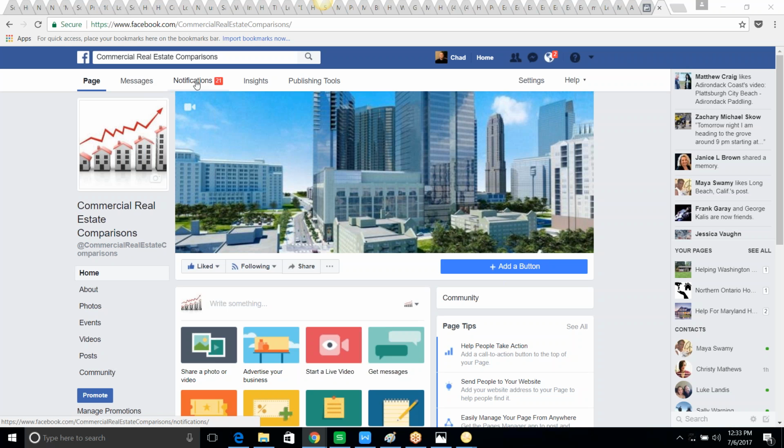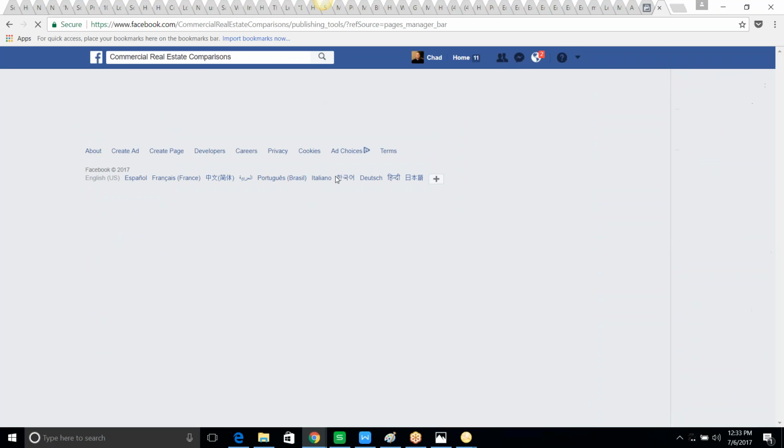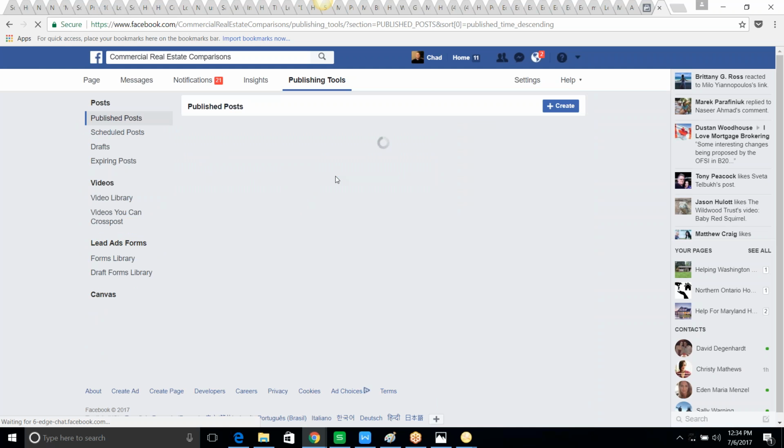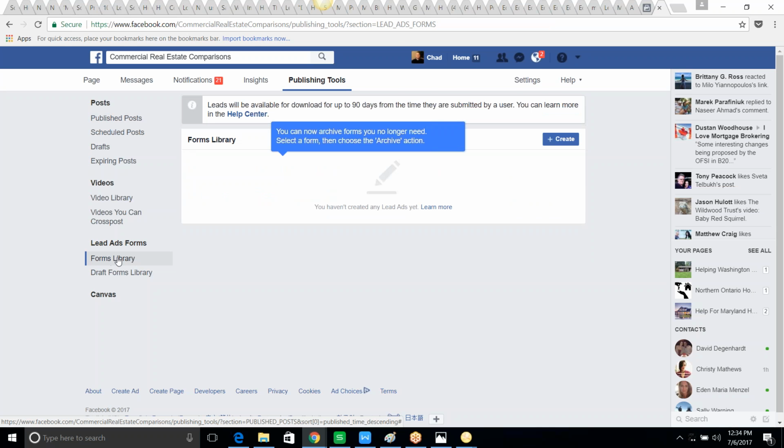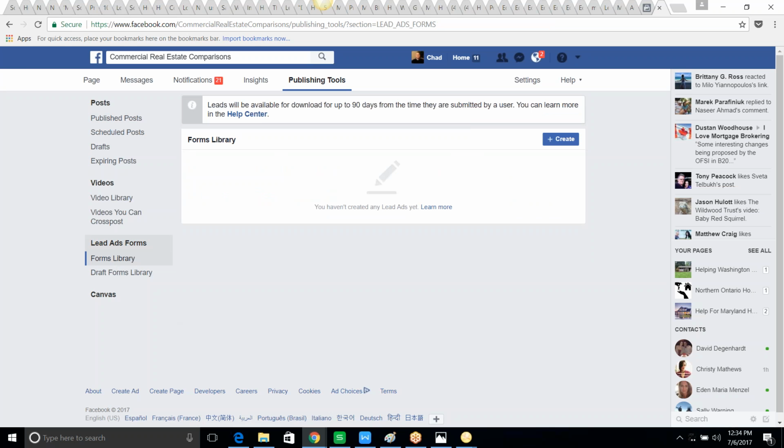So when I'm logged into my Facebook fan page, I have a little option up here that says publishing tools. I want you to click there. Okay. Underneath publishing tools, I'm going to see here something called Forms Library over here on the left. I'm going to click there. And this is where, if I had captured any leads, this is where Facebook would put them. So this is where Facebook stores your leads, and you just download them as an Excel spreadsheet.